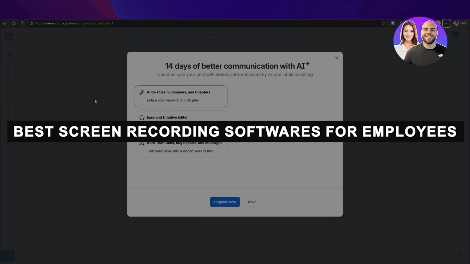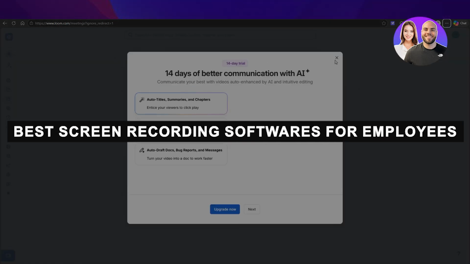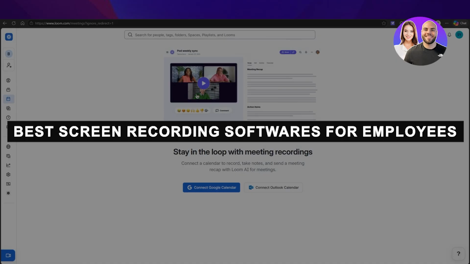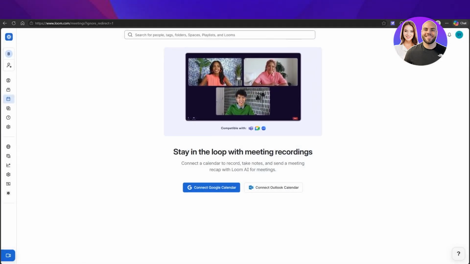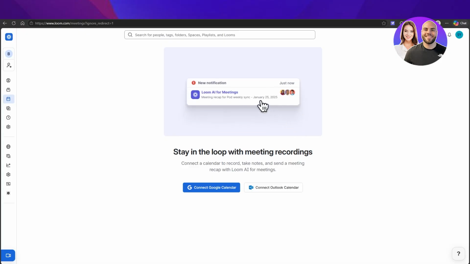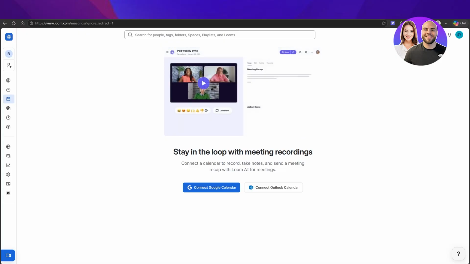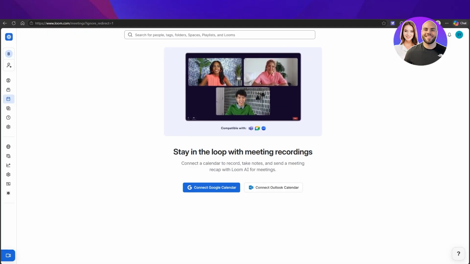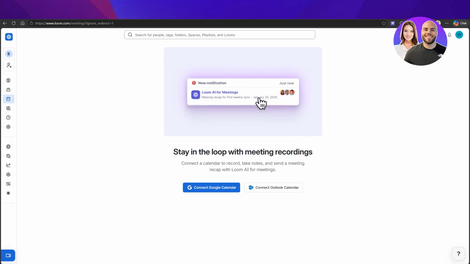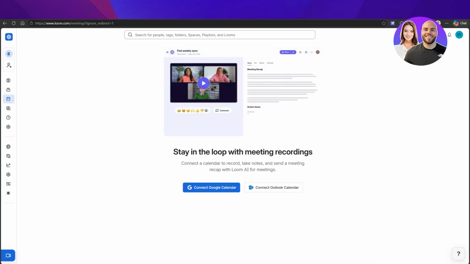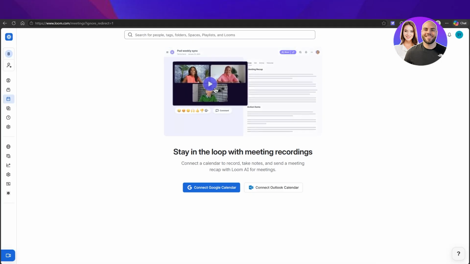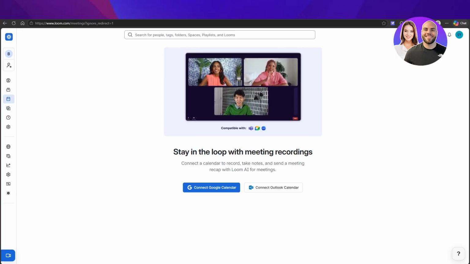Best screen recording software for employee training. Actually realize live sessions that have to be repeated for every new hire, inconsistent delivery of information depending on who runs the training, zero ability to track who actually absorbed the material, and no way to update content without running the whole session again.